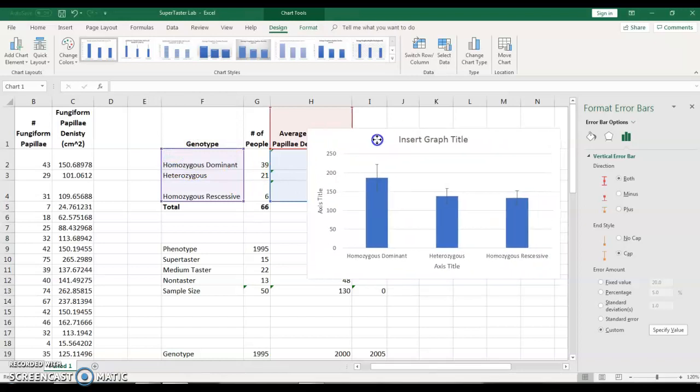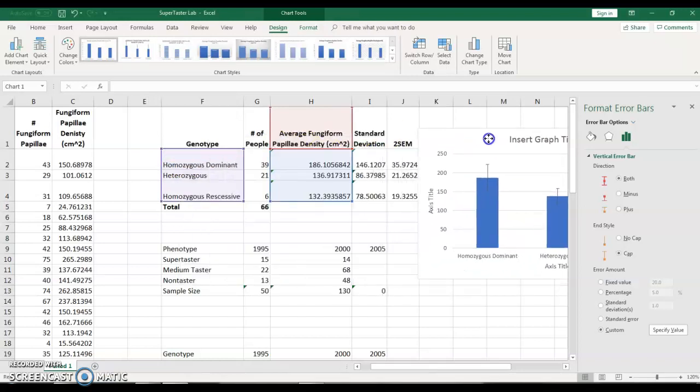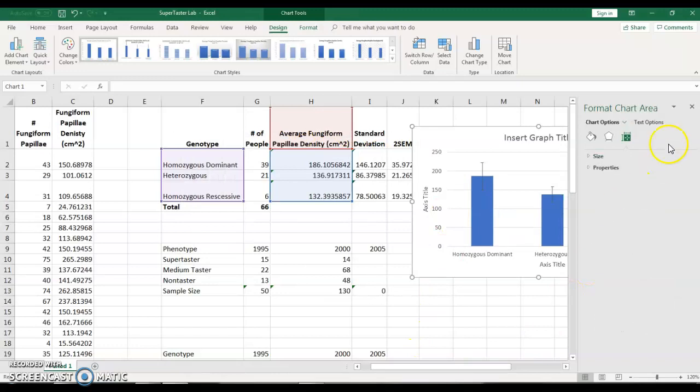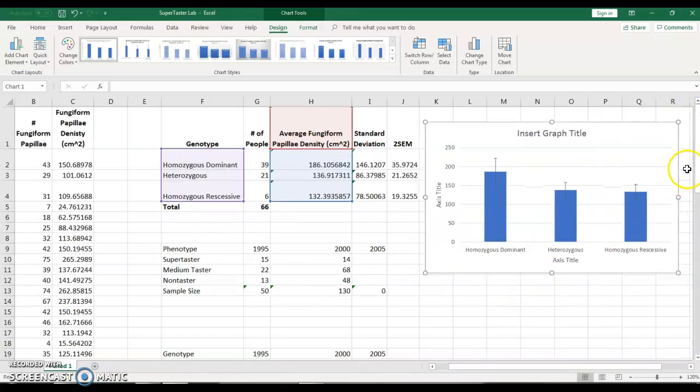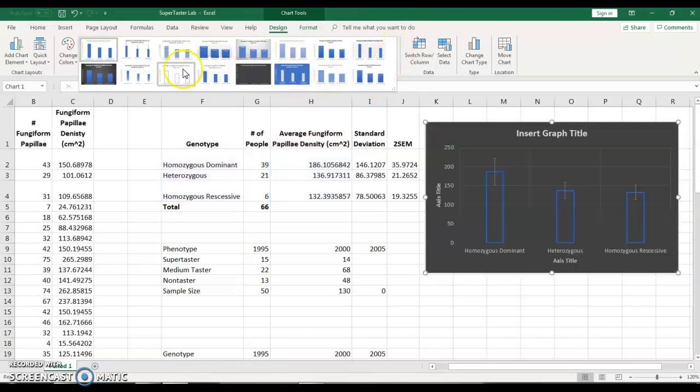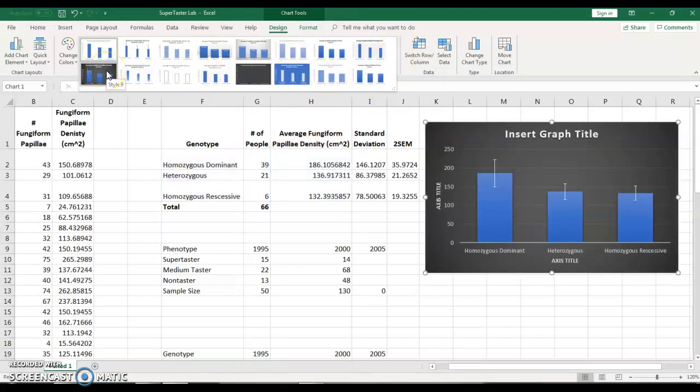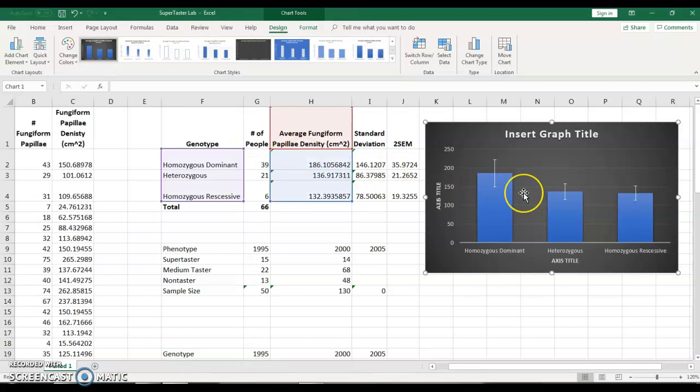So now my custom error bars are on top of my graph, and I can see them right here. If this makes it a little bit easier for you guys, you can change the area. I'm not saying that you have to do this, but I did this in some of my classes so they could see the error bars a little bit better. So make sure that you change your titles.